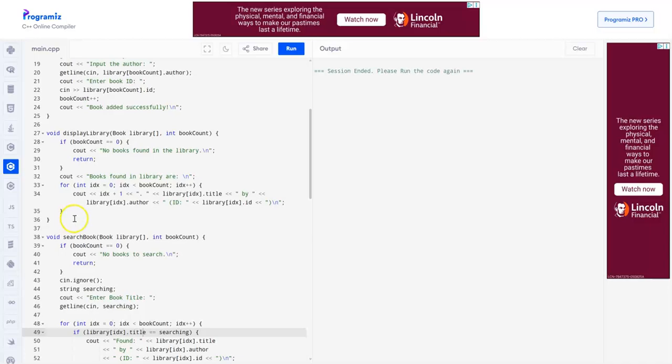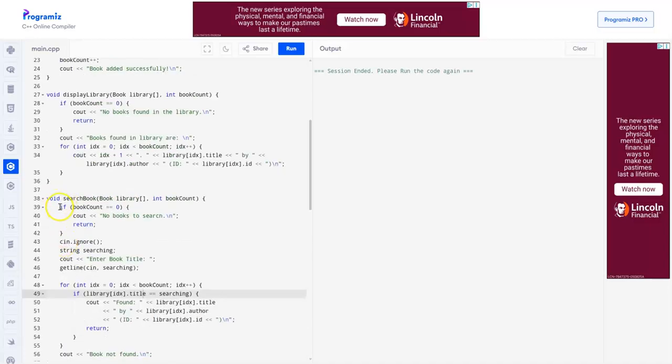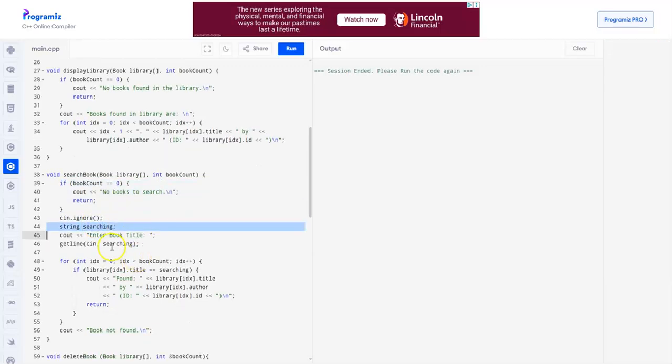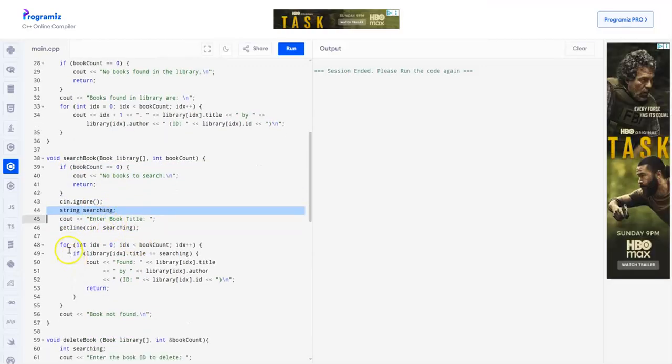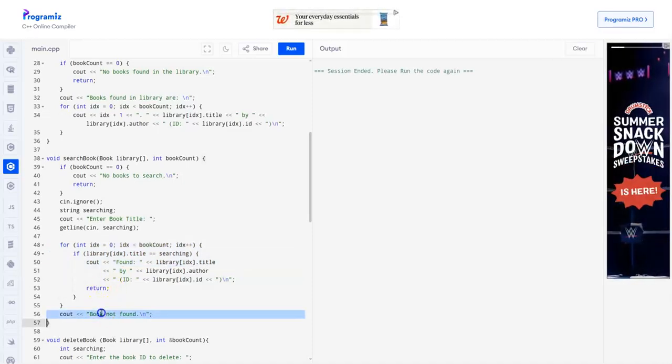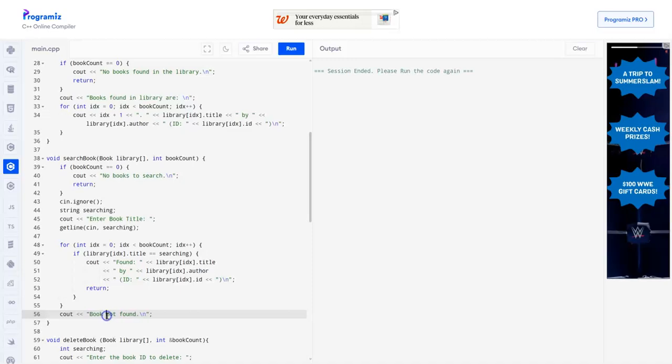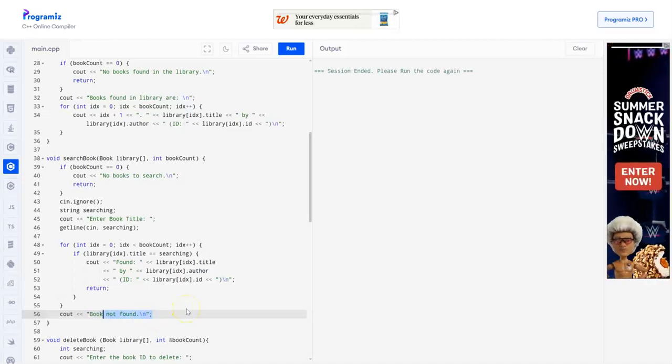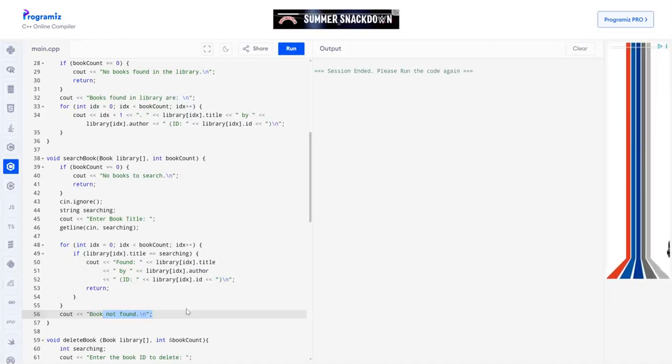Next, the search book function lets the user type in a title to search for a specific book. First, it checks whether the array is once again empty or not. If it is not, we input the title. Then, using a loop, it will search through the array, and if it finds the book, it will print out the details. If not, it says the book is not found and returns back to the main function. This shows how loops and conditionals live inside a function, keeping the main function a lot simpler.